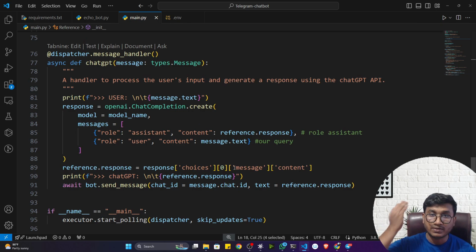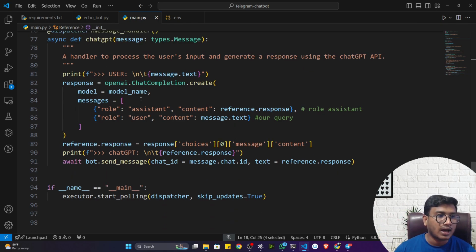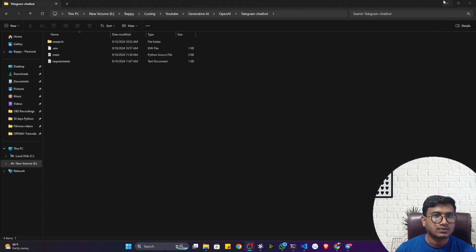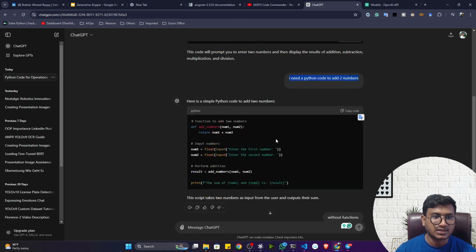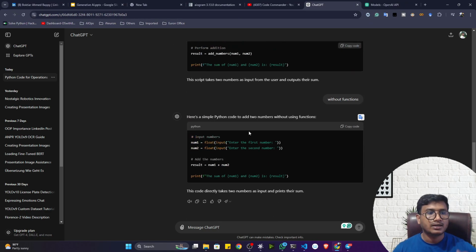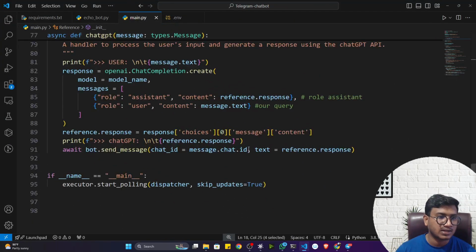That means there is no previous context. But if you are starting for the second time, I think you remember in ChatGPT, I gave a prompt: I need a Python code to add two numbers. It remembers one response, and whenever I ask the second question, it will refer to my previous question. The same thing is happening here.